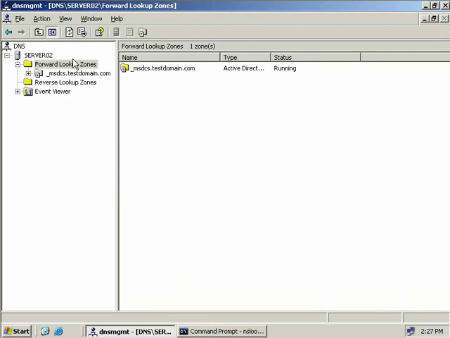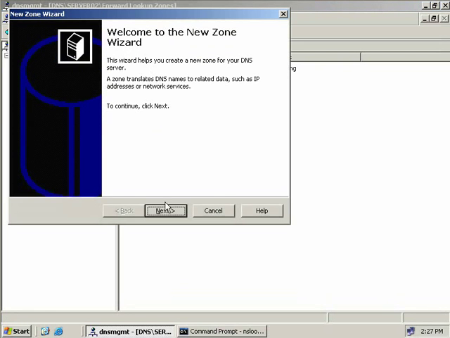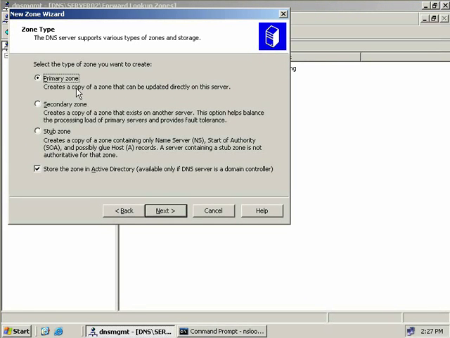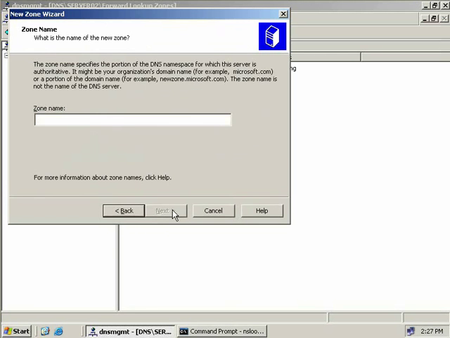Okay, here we are, we're back on server 2, so I'm going to right click on forward lookup zones and select New Zone. We'll choose Next. We'll create a primary zone which is stored in Active Directory, and we'll choose Next. We'll choose the second option again to replicate only to DNS servers in the sales.testdomain.com domain, and we'll choose Next.